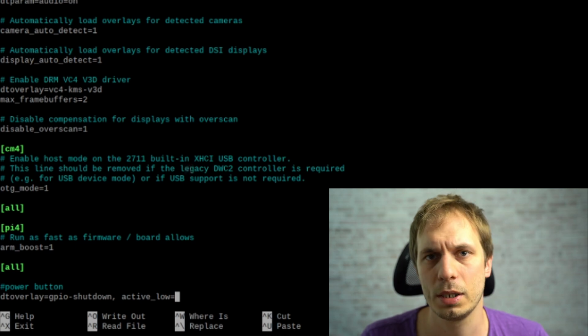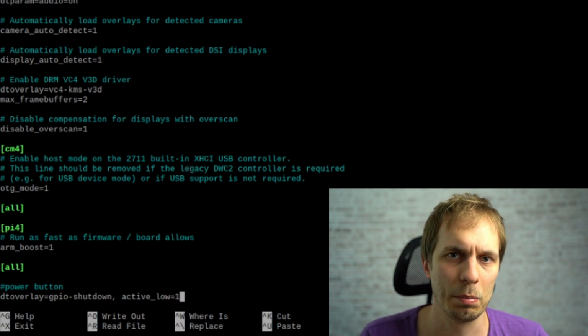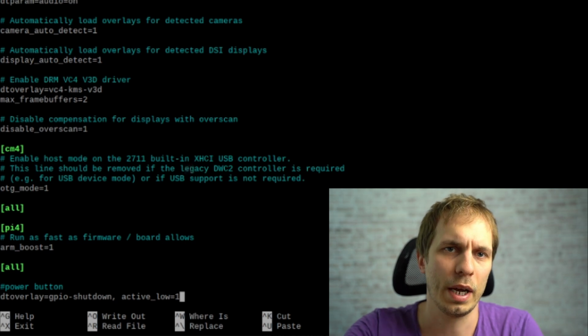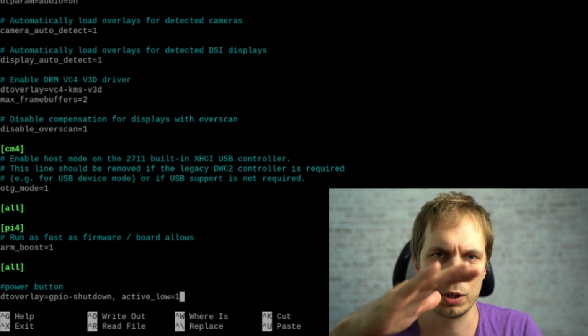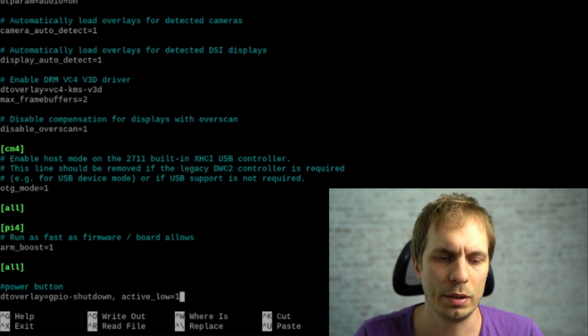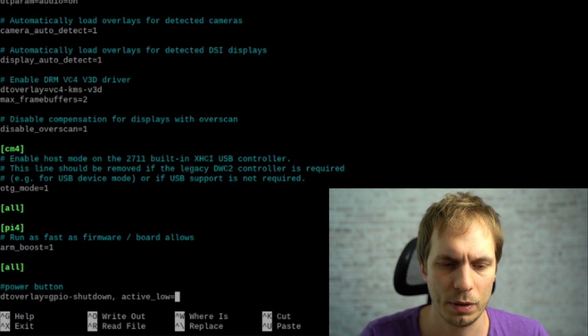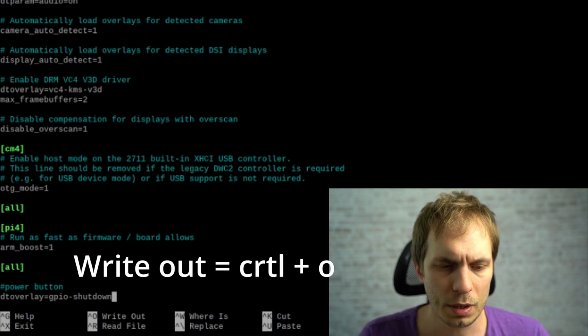Active low: normally it's active low. This means when you have a normal button and you press it, it's closing the circuit. And if you have a button which is normally closed, and when you press it, it opens, then you need to write here active_low is 0. But this is really seldom and just for explanation. And that's it. Then we write it out.